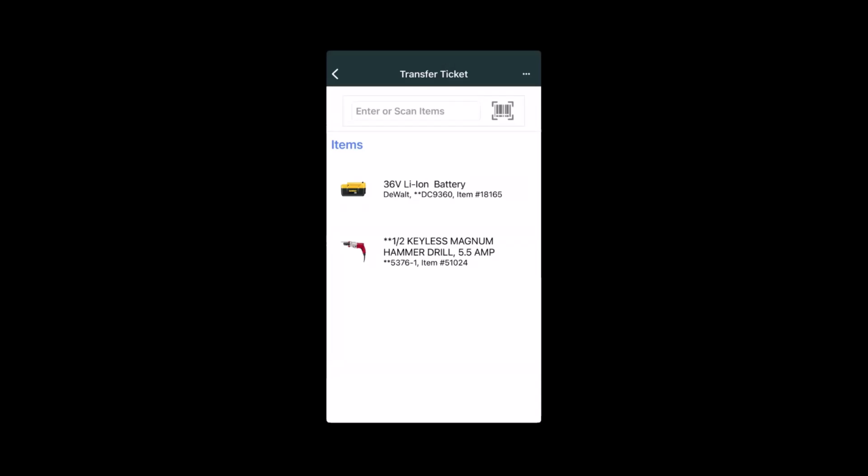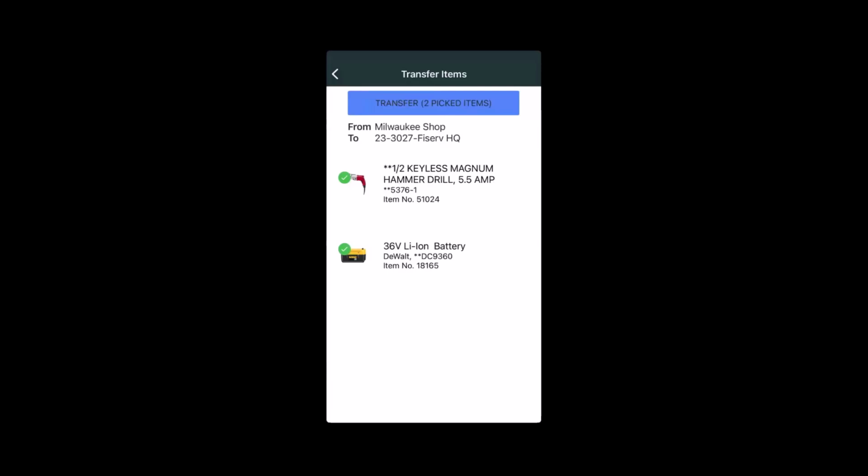So just a couple steps left here. To submit this ticket, I'm going to come up and hit these three buttons here. So give me the following options: submit, discard. If I hit submit, it will give me a final screen to review. These are the items that I'm transferring from my Milwaukee shop to this location. To proceed, all I need to do is confirm on this screen by hitting this blue bar.